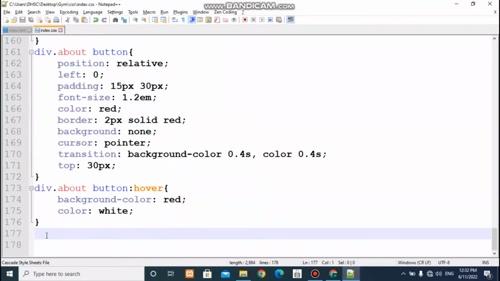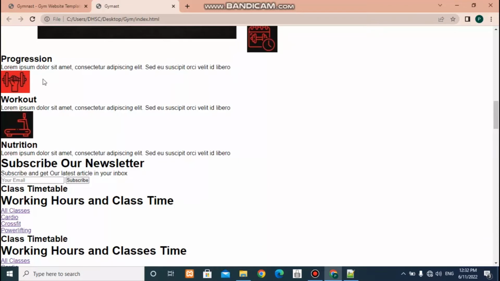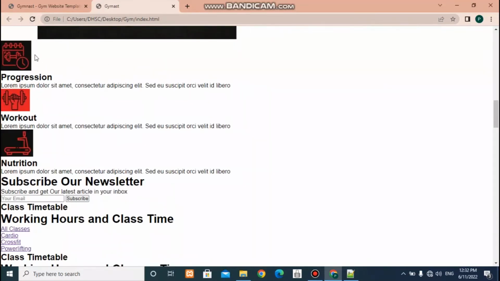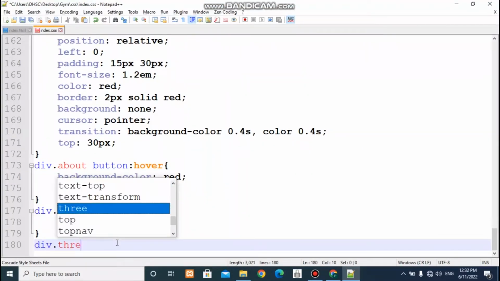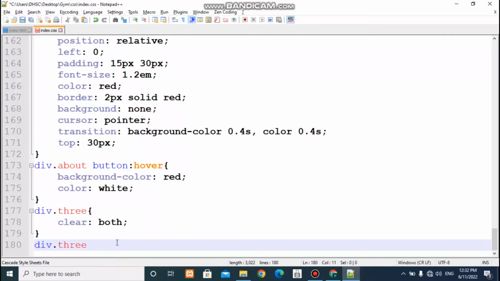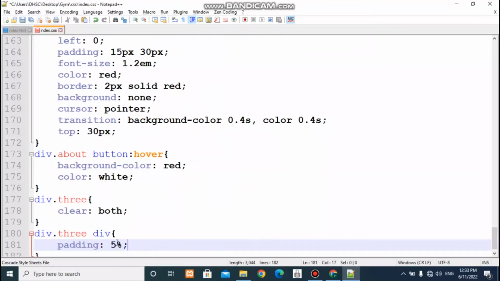So the first thing which I'm going to do, I'm going to select my div which has the class of 3, and I'm going to add clear both, and this will help me to display these elements in their own place. So you can refresh this, and as you can see now, it's displaying in its actual place. And the next thing which I'm going to do, I'm going to select my div.3, and then I'm going to select my divs, and for these divs I'm going to add a padding of 5%.